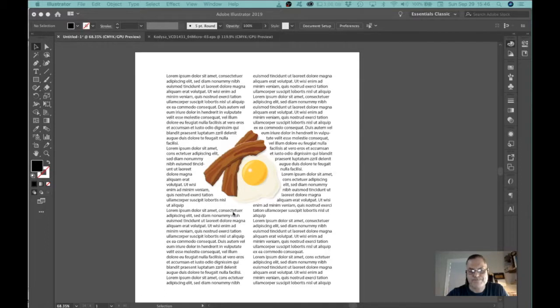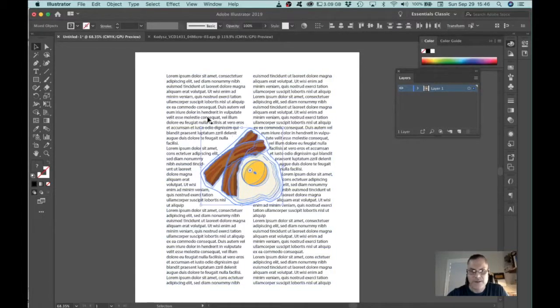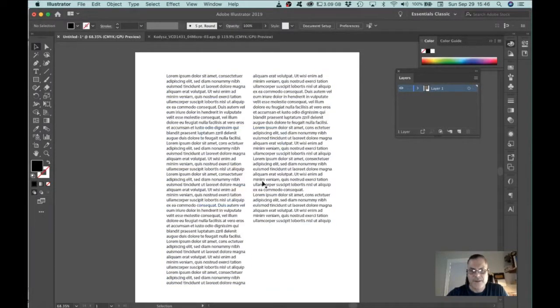So let me, first of all, go ahead and delete the illustration, so that we start with our layout. I'll call this a layout. It's just for demo purposes. You could imagine if this was a more complicated layout, like a menu design or something like that. So let's go and get our illustration first of all.